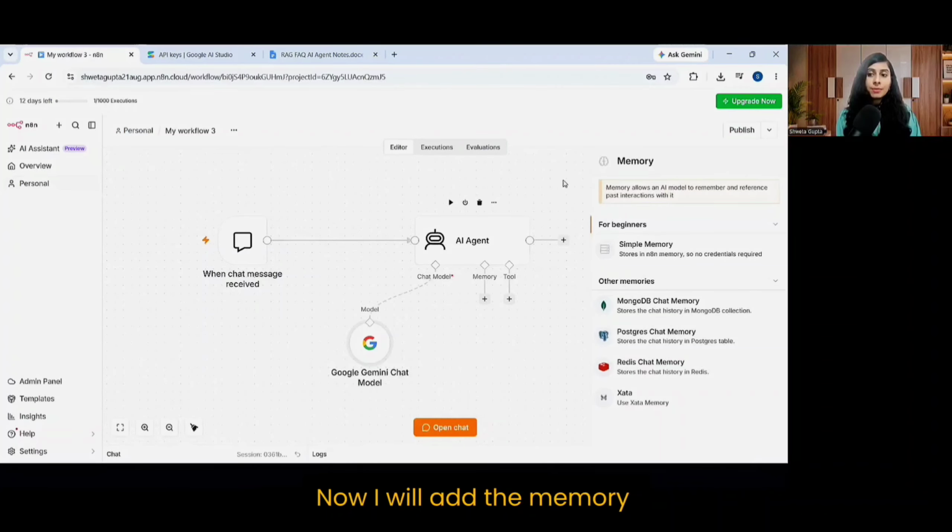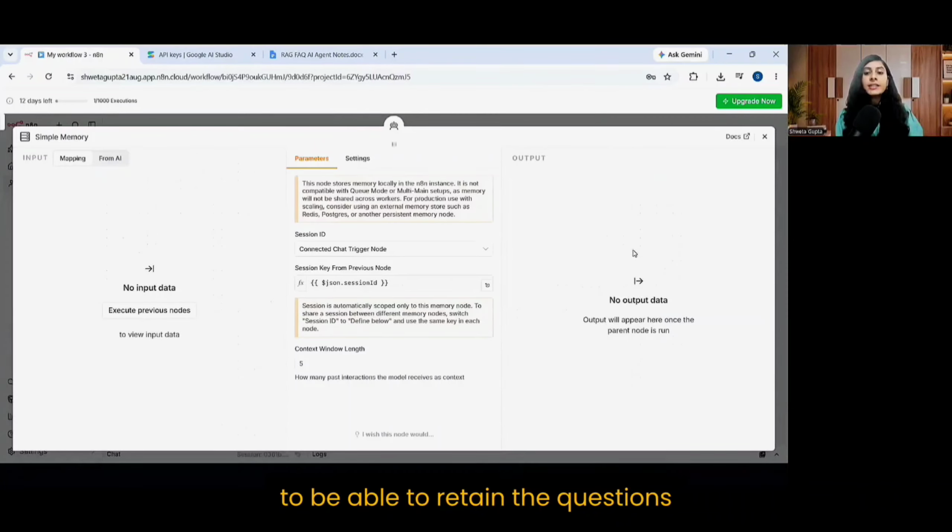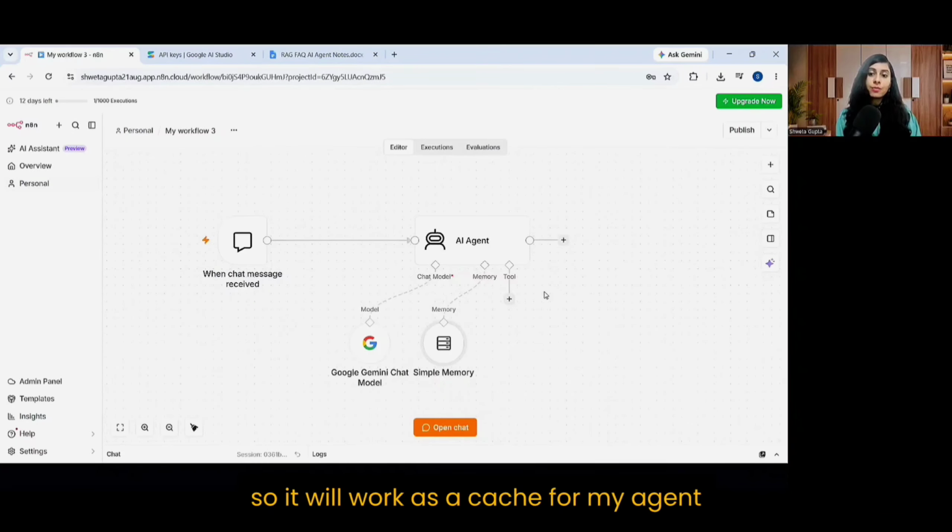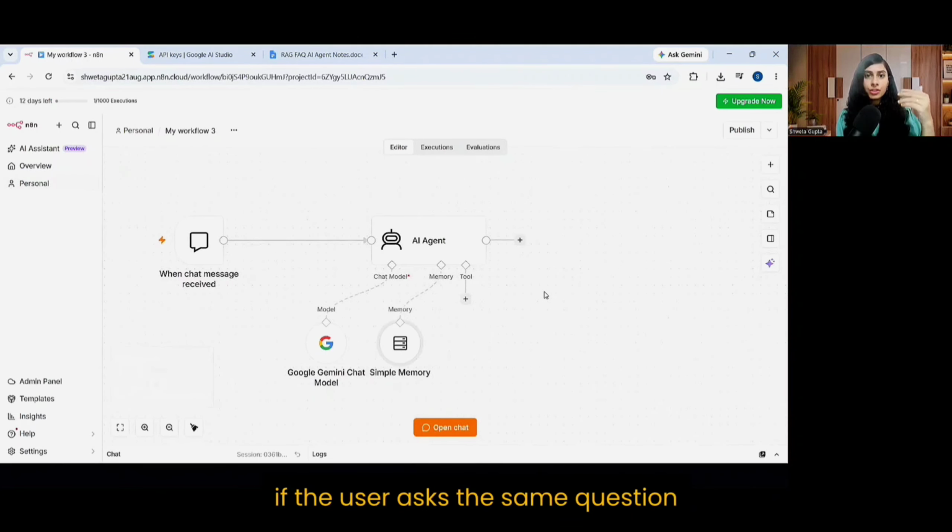Now I will add the memory to be able to retain the questions that I have already asked. So it will work as a cache for my agent. So next time, if the user asks the same question, it won't go and ask the LLM and the FAQ database. It will directly fetch it from the memory.